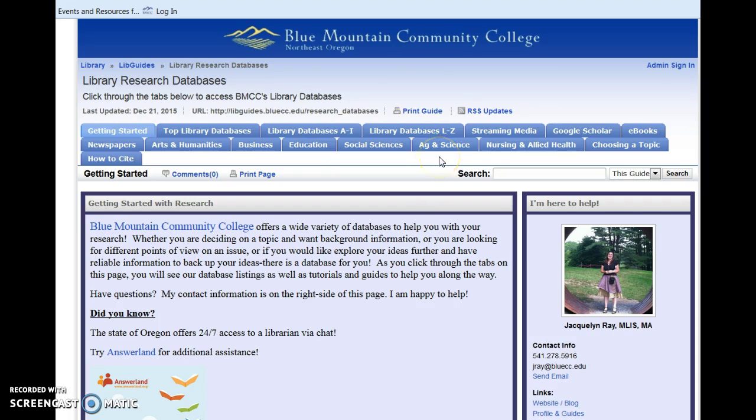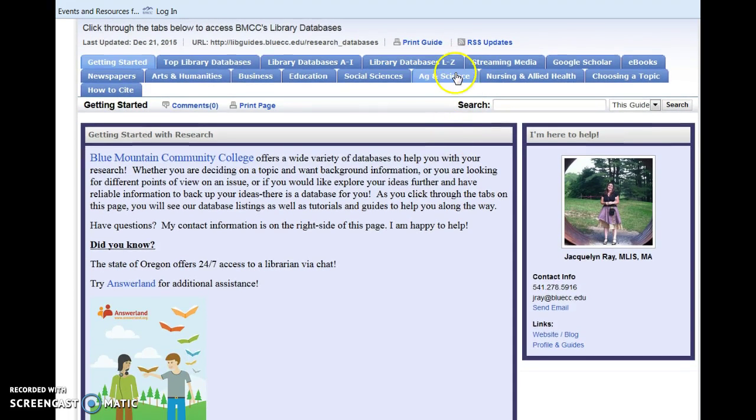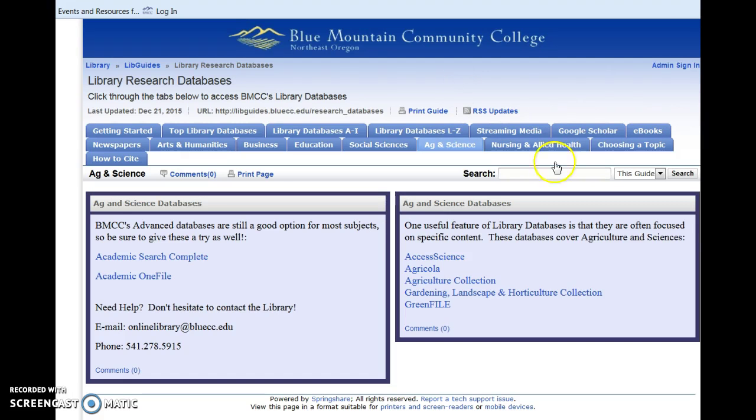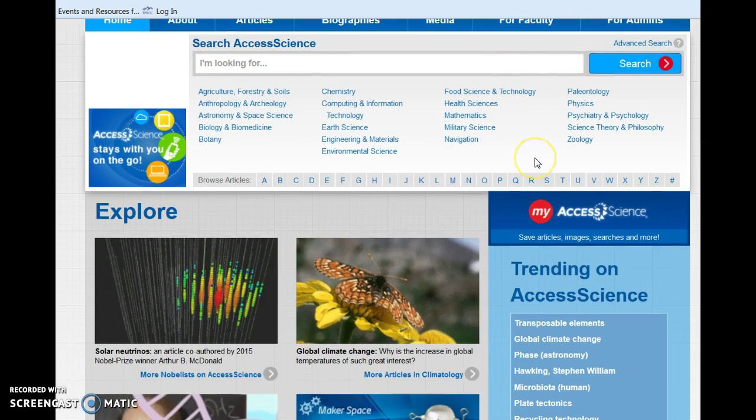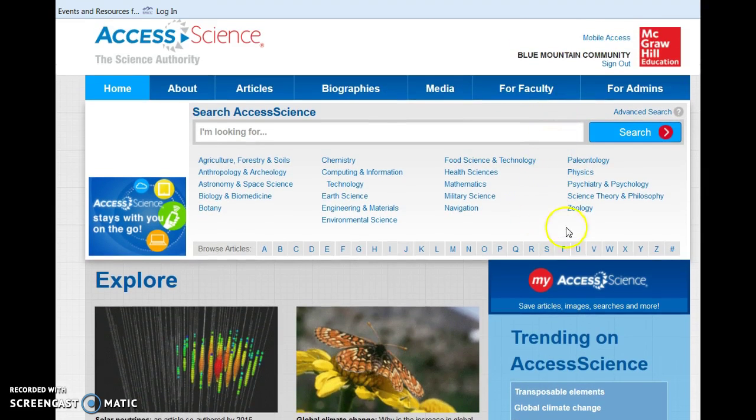So where we're going to spend our time is under Ag and Science. Probably not surprising. And we're going to look at 2 databases. We're going to look at Access Science, and we're going to look at Academic Search Complete. So Access Science is a fun database. It's very colorful, easy to use, has great mobile access, and a couple of things you can see right away is that it breaks things down by topic.